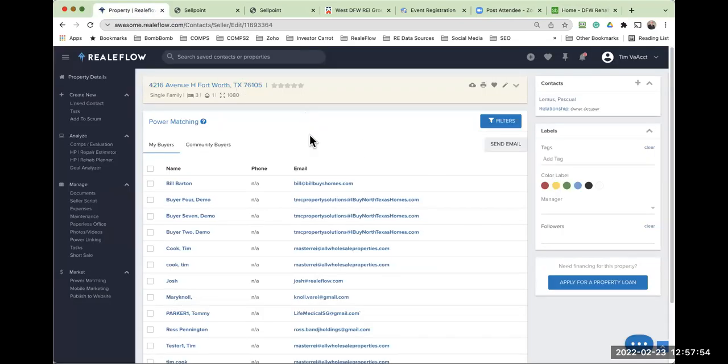Okay, so we have this property. We're going to power match it. We've already done photos. We've reviewed all the information, put the price on it. We're ready to send it to my list, okay? So this is my list. This is where I'm going to make the most money.